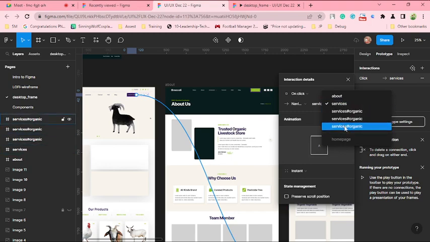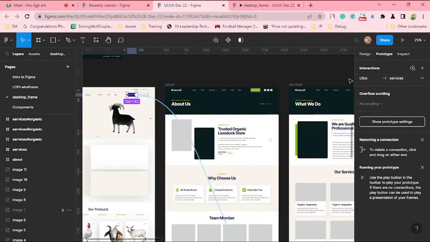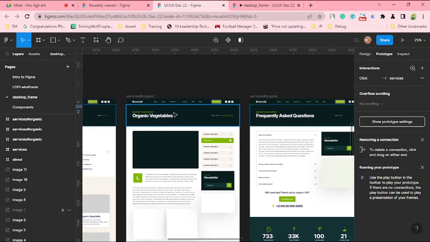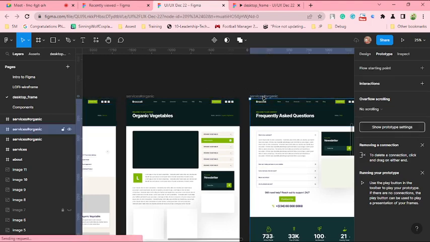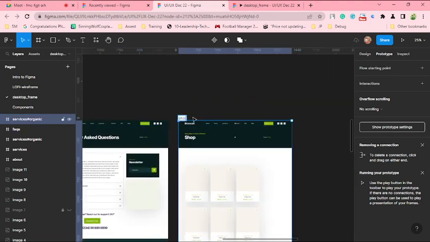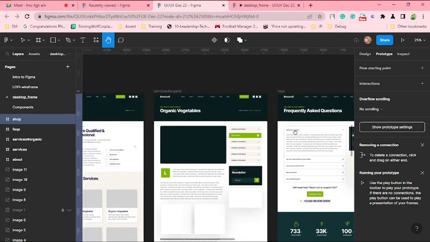I have a lot of things saved as services organic, so I have to rename my frames correctly. Let's check those frames out. This is saved as services organic. This is supposed to be FAQs. Then this is supposed to be shop. So proper naming is also important. So I'll come back to what I was doing.